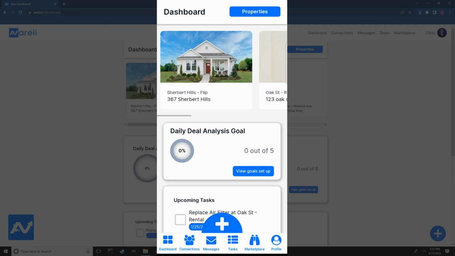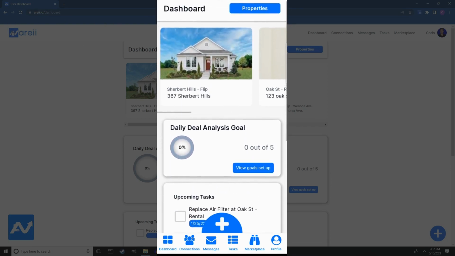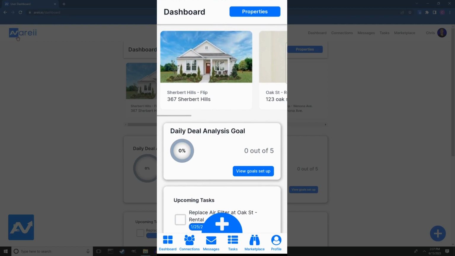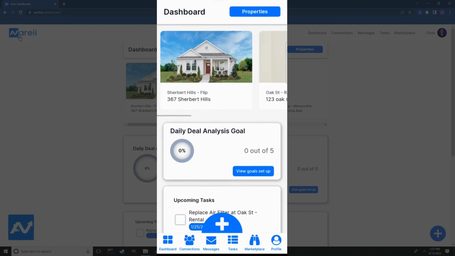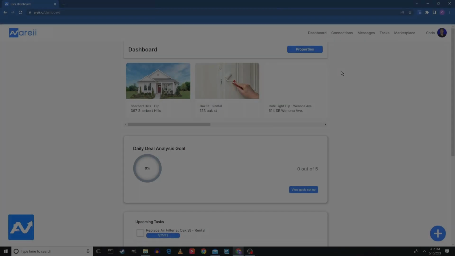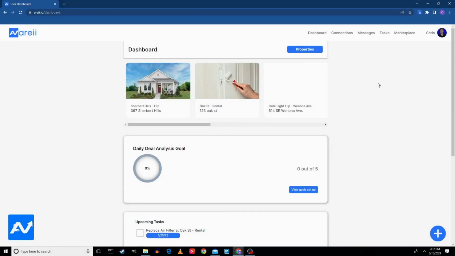So if you are on the home screen, or the main indexing page is what it's called, if you're on that page when you save to your home screen, it will log you out, I do believe, every time. But this way here, you should stay logged in if you have those settings set up on your phone already. So that's how you save to the home screen and turn your version of Areii into a mobile app.